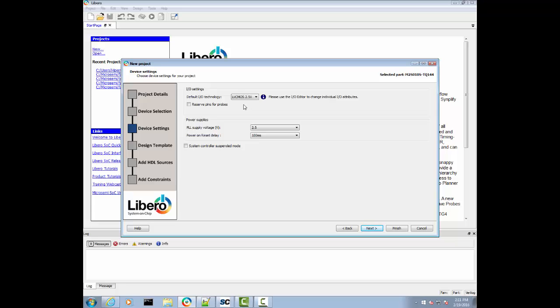And default I/O technology, you can leave this if you want to. The I/Os are organized in banks. They support different I/O standards. When we synthesize, we put in generic I/O buffers, and you can change them later. But if you were using an I/O standard, maybe LVCMOS 1.8 or something, and all of the I/Os were the same, you could just change it here if you wanted to. PLL supply voltage can be one of two values, 2.5 or 3.3. You have to make sure the software matches what's on the board.